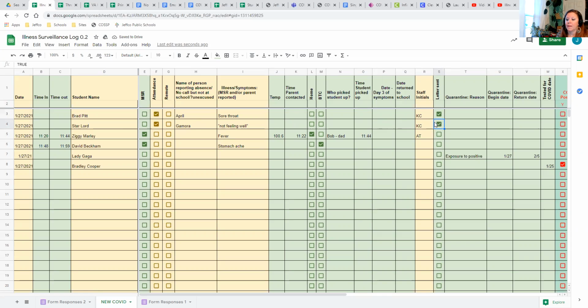Then the next thing that they're going to want to do is calculate the day 3 of symptoms for those kids that were called in. So you're going to use day 1 as the day that they were called in. So 127, 128, 129 is going to be day 3. Same thing here for Star-Lord. And so we're going to put that date here in the day 3 of symptoms column.